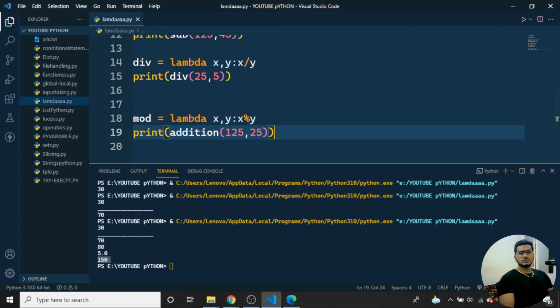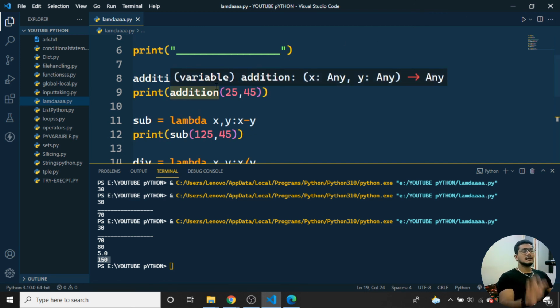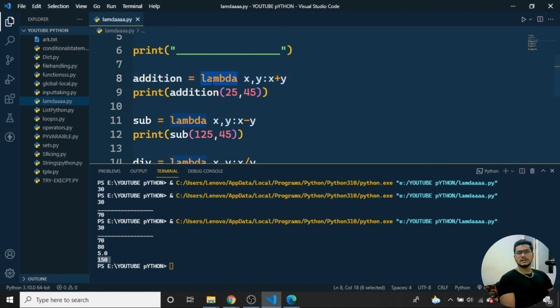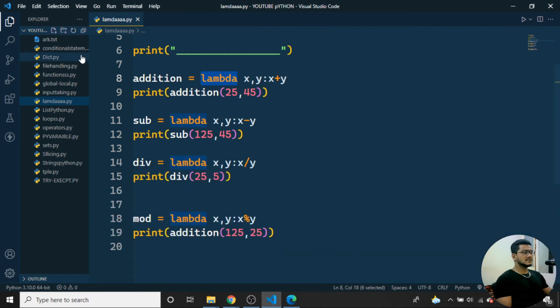I hope you have understood how lambda functions work. You can try more complex lines of code, but I have explained it in a simple manner. When you have something which can be done in a single line, you can use lambda functions, which is most useful. I hope you have understood all the concepts. We started with try and except, then went to global and local variables, then completed with lambda functions in this video.